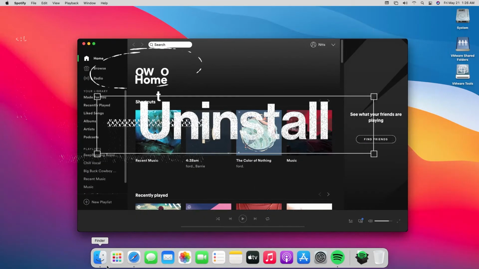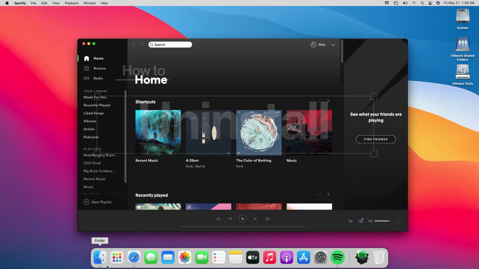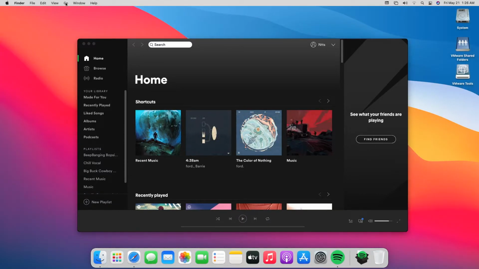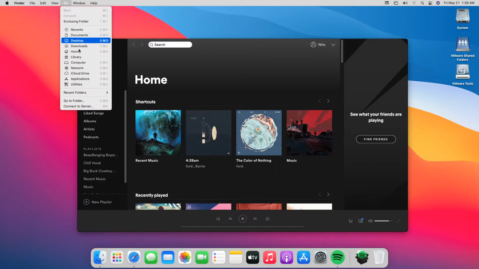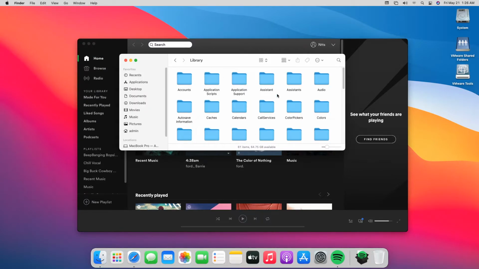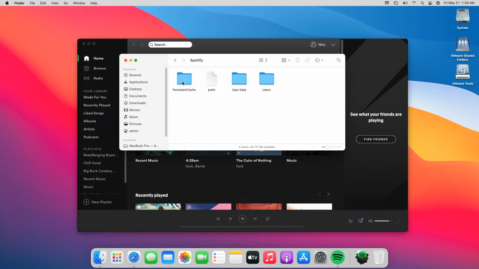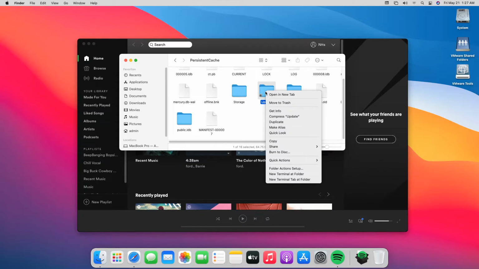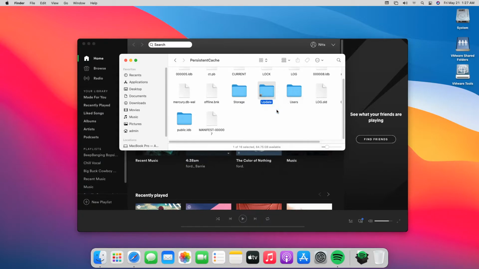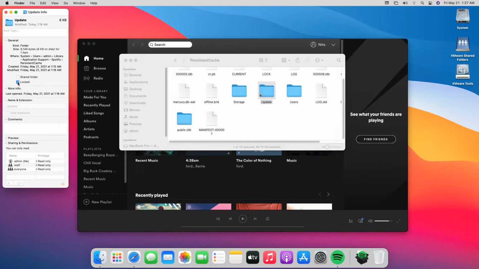Anywho, moving on, to undo all these changes so you can update Spotify, first off, click on your desktop, then click Go, then hold Alt, click Library. It'll pop up with this folder. Go to Application Support, go to Spotify, go to persistent cache, right-click on the updates folder, click Get Info. Then you need to uncheck Locked. Then make it so that your read-only privilege for your user account is set to read and write. Then close off of that.